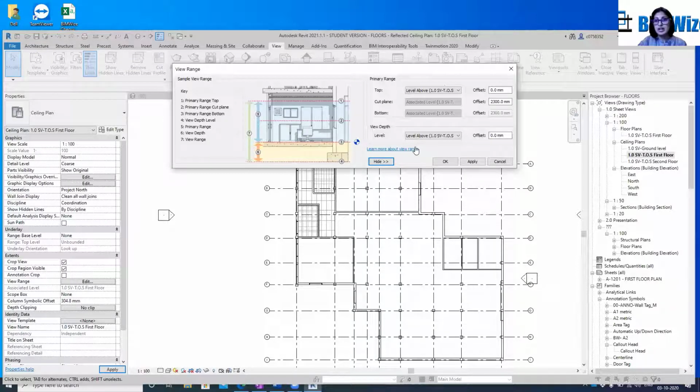Now I will show you quickly, let's say I'm on the first floor and my offset here, instead of 2300 mm, I'm just going 1200 mm. Let's see how this affects it. Okay, so this says that this is below. In fact, I will go even more. I would go around 800 and apply.